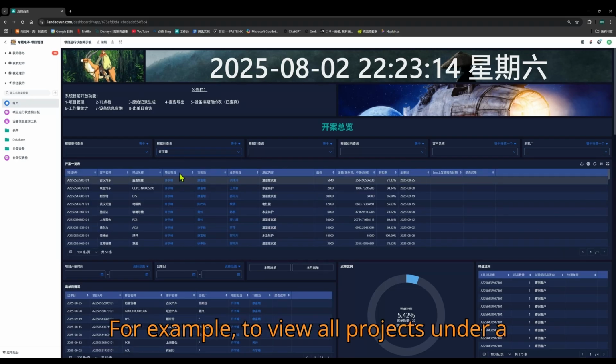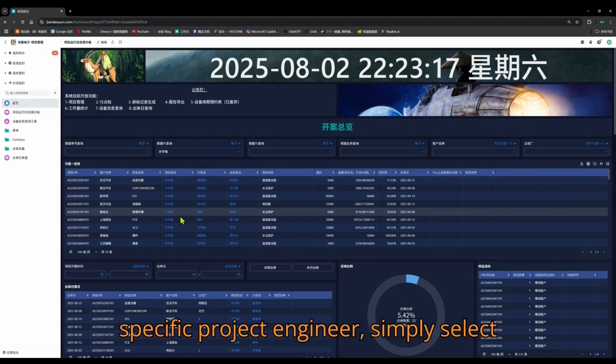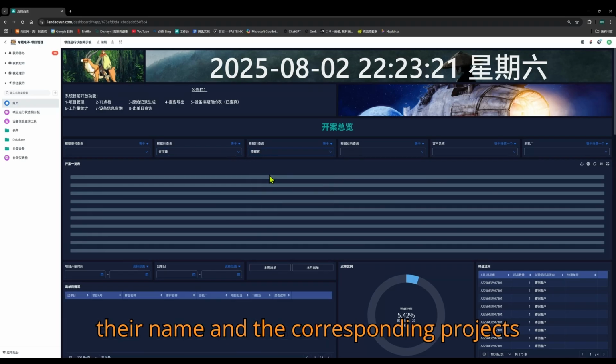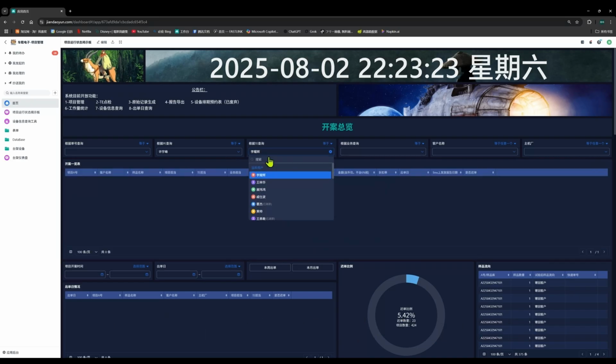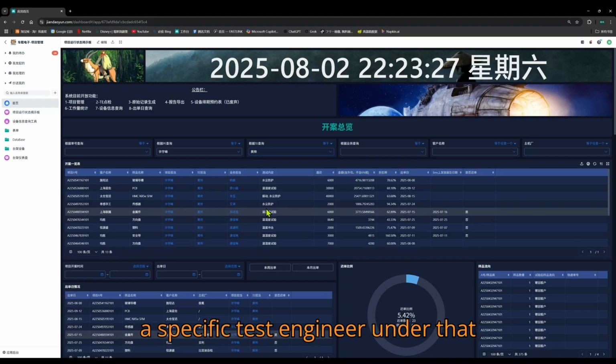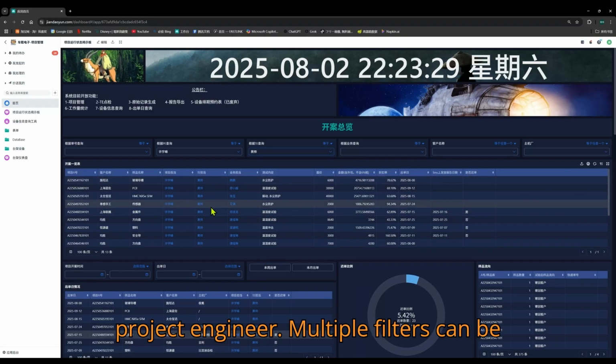For example, to view all projects under a specific project engineer, simply select their name and the corresponding projects will be listed. You can then further filter by selecting a specific test engineer under that project engineer. Multiple filters can be used at once.